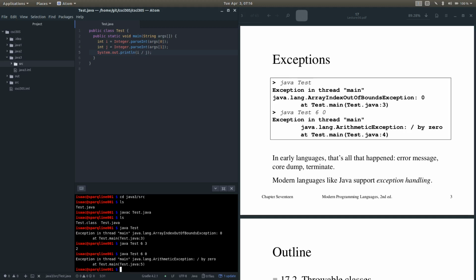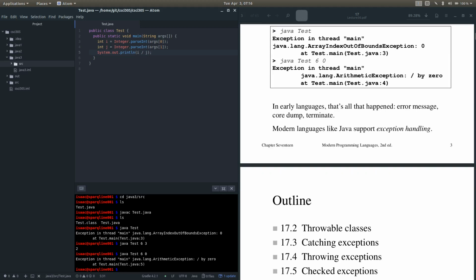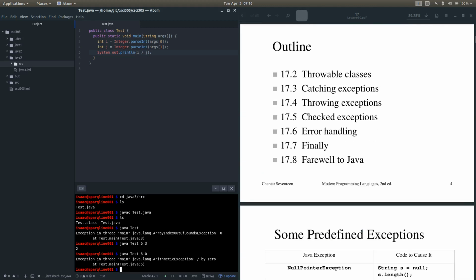And so this led to languages like Java, Ruby, Python, etc., being able to support what they call exception handling, literally handling an exception. And so that's what we're going to be talking about today, specifically in the context of the Java language system.